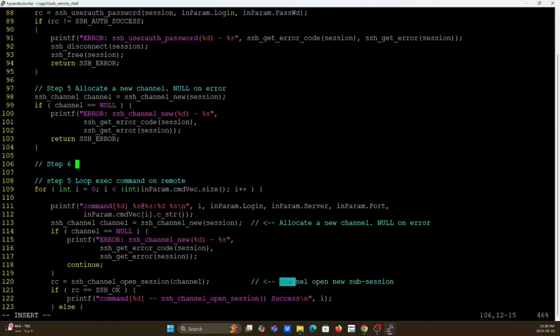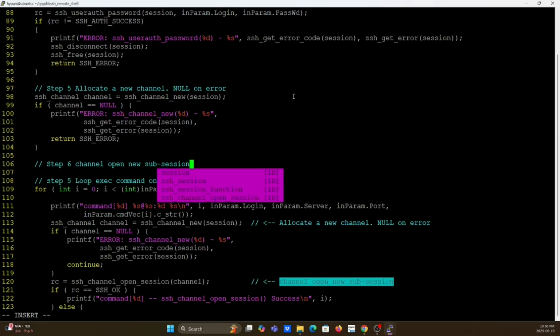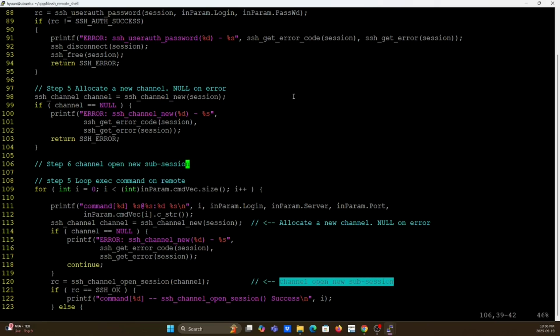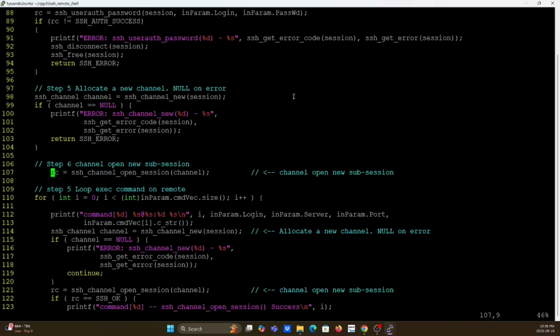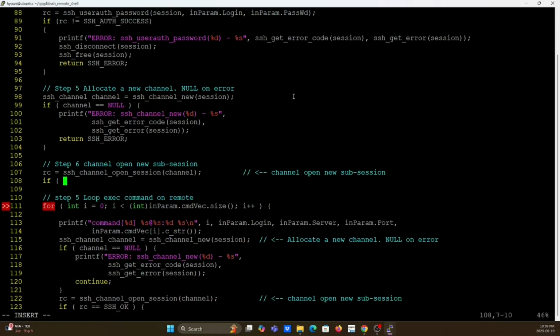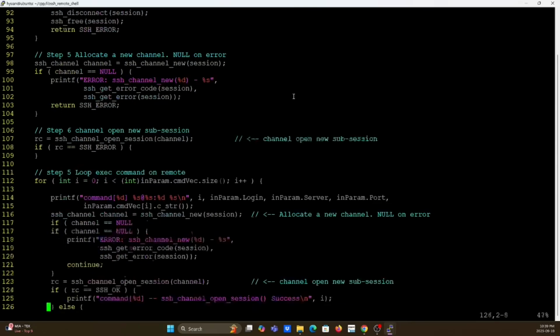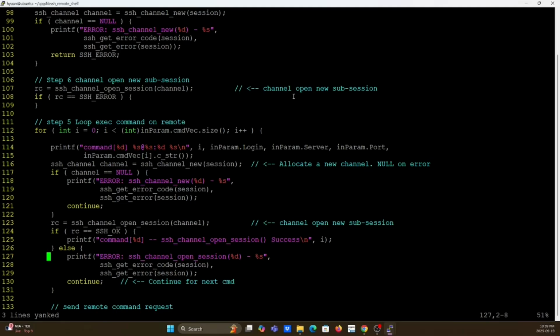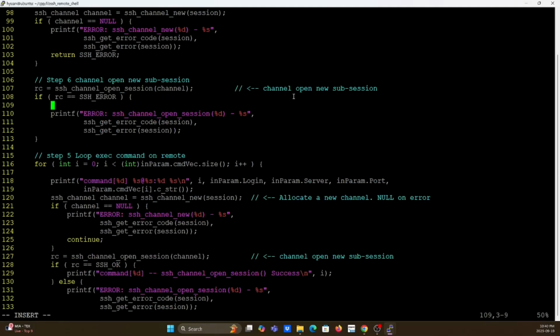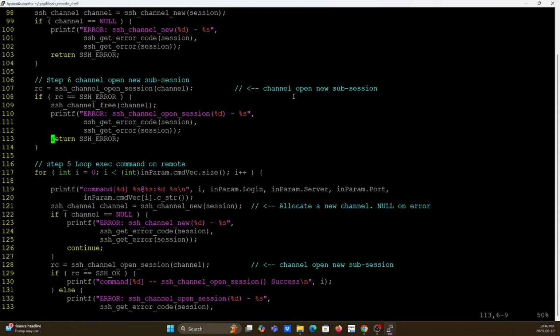Step 6, channel, open a new session. Copy this line, paste here. If rc is an error, copy these 3 lines with 3yy, print an error message, free the channel resource, and return SSH_ERROR.